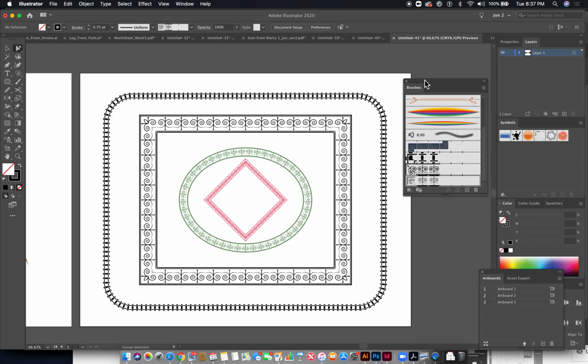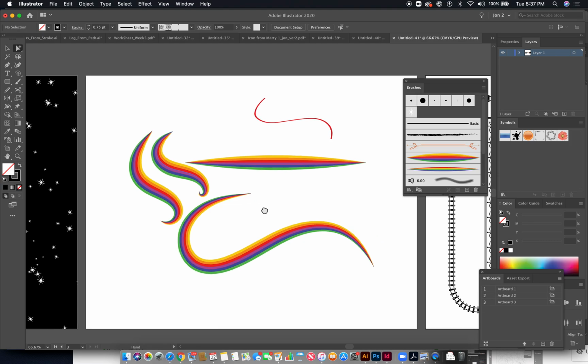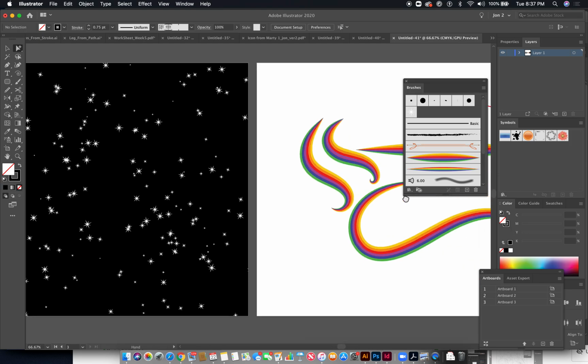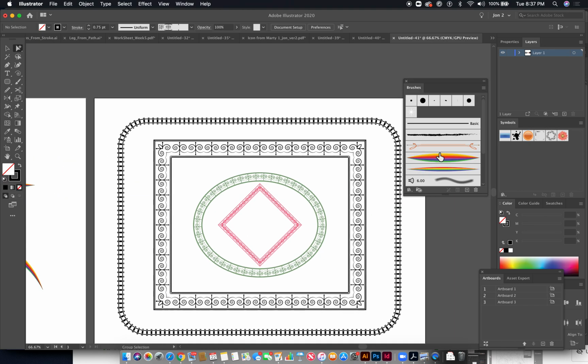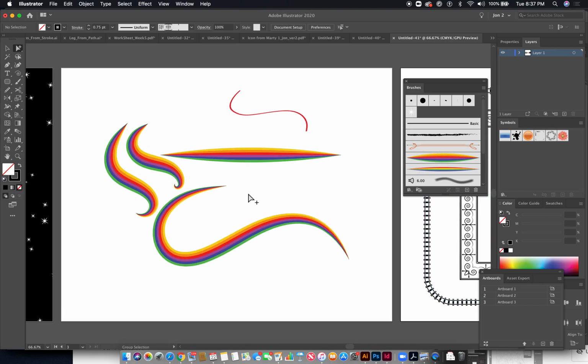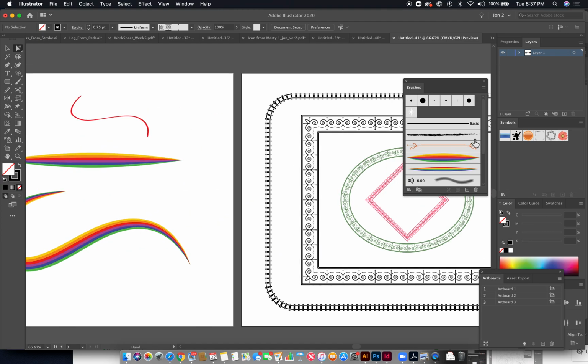What I mean by that is that we have calligraphic brushes. These are these ones right here. Then we have scatter brushes. I've made this scatter brush in one of the previous videos to make these stars, so it scatters objects along a path. The next set of brushes are art brushes, and we've made an art brush like this rainbow art brush right here. But any of these are also art brushes.